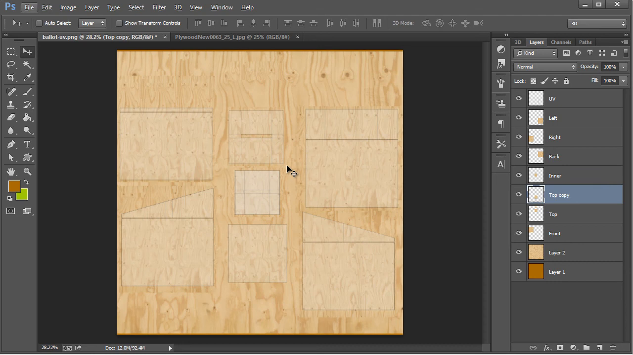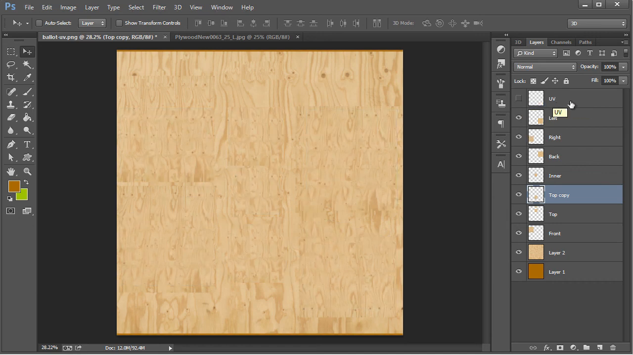Okay, so what I want to do at this point, before I proceed with any type of decals or whatever, is just export it without the UV layer shown. Otherwise, you'll see these UVs and it won't look good. So everything looks kind of like a mess right now, but that's expected. But it will look actually pretty cool when we get this imported into Blender.